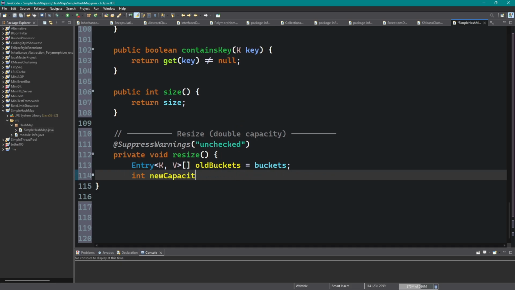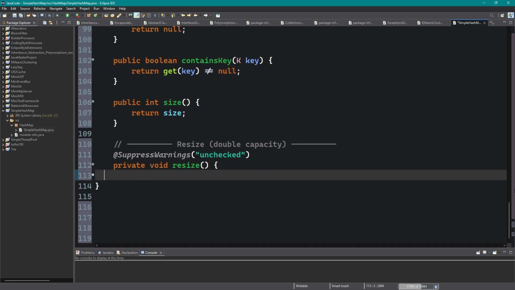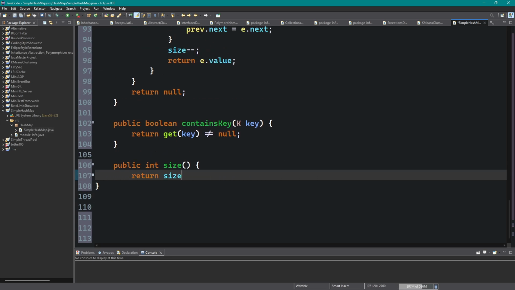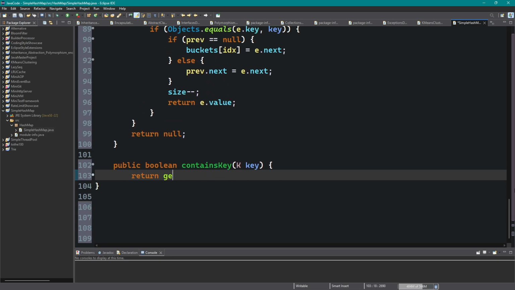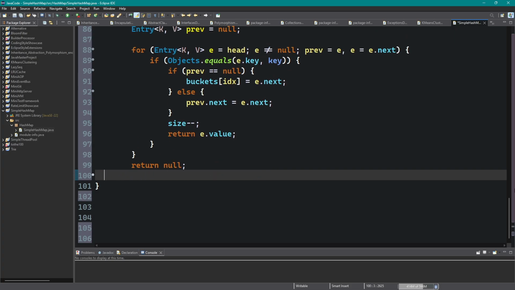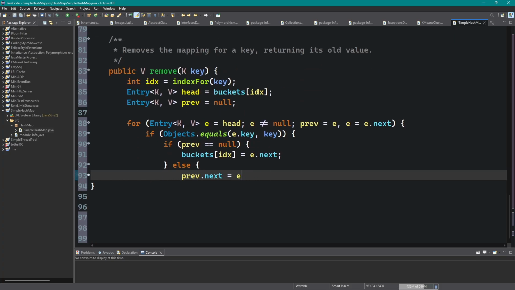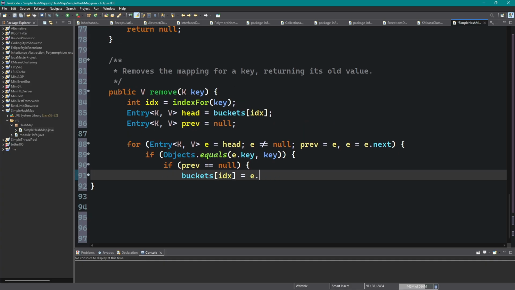Put first finds the bucket index. It then walks the linked list at that bucket. If it finds an entry with the same key, using Objects.equals to handle null safely, it replaces the value and returns the old one. This is how maps enforce key uniqueness.